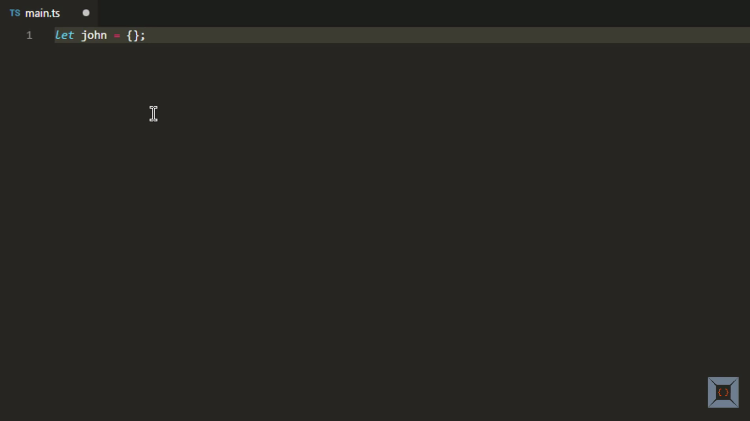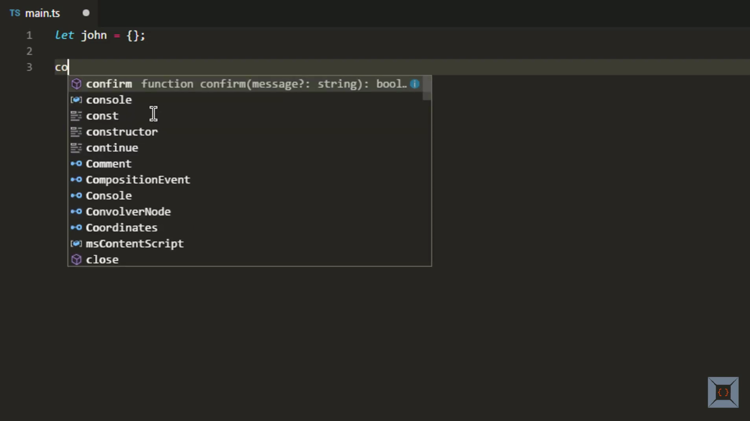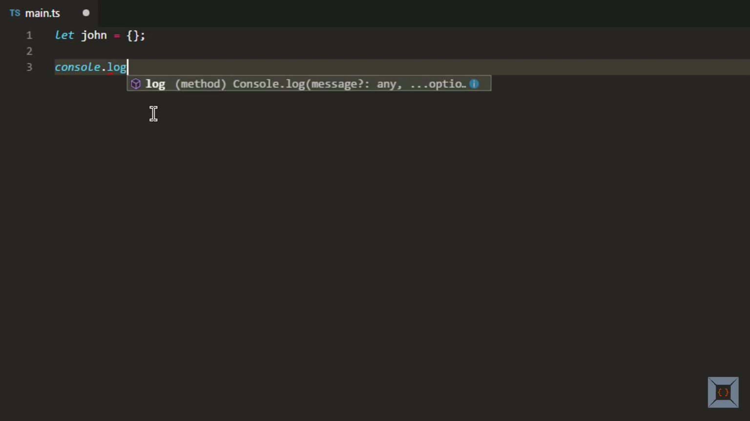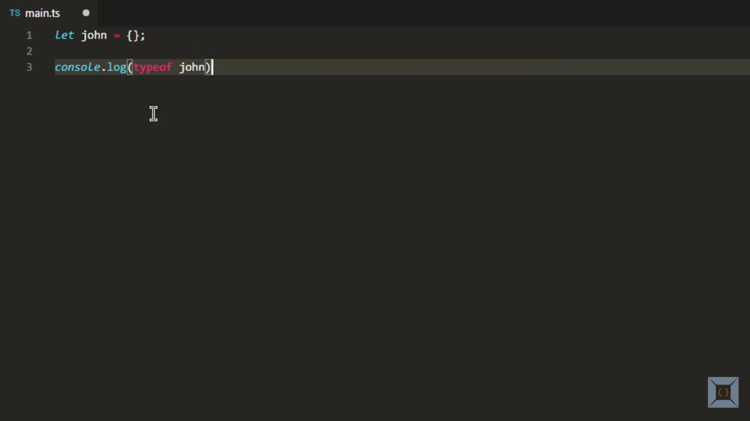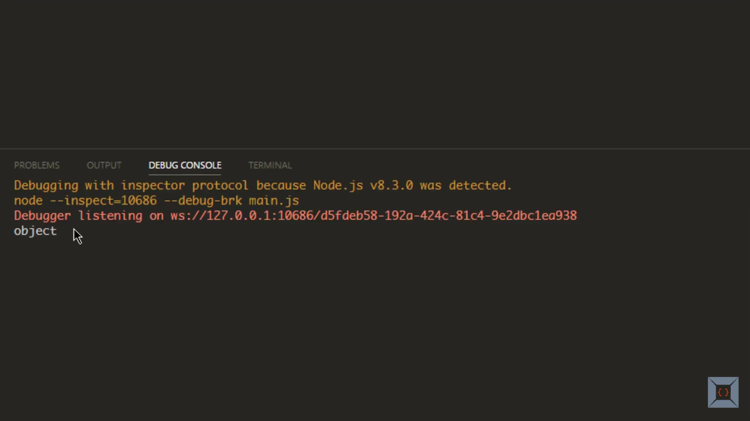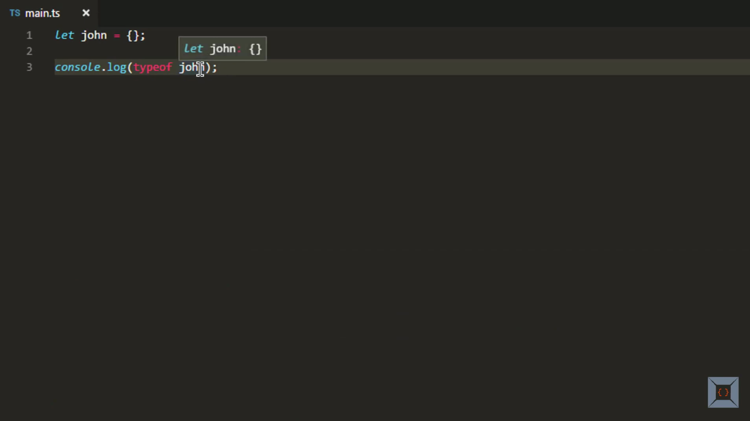To see that this is actually an object, I'm going to print the type of this variable called John using a special operator called typeof. So I'm going to say console.log typeof John. This will print the type of this variable called John. I'm expecting to see object printed on my console when I run this. As you can see here, it has printed object as the type of John. So this is a valid object.